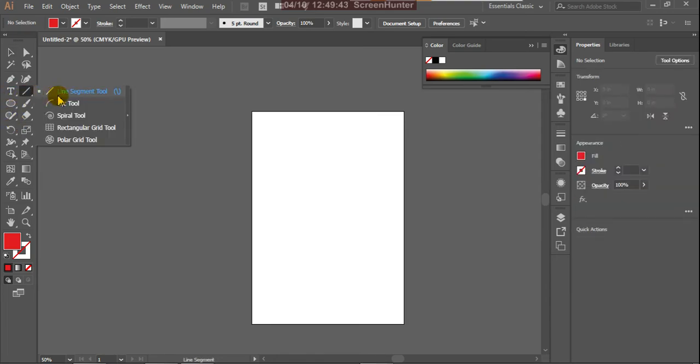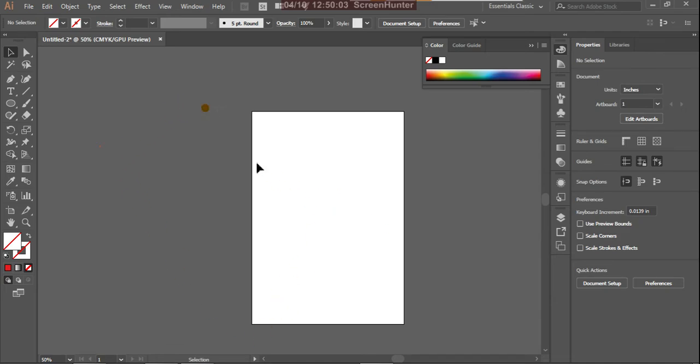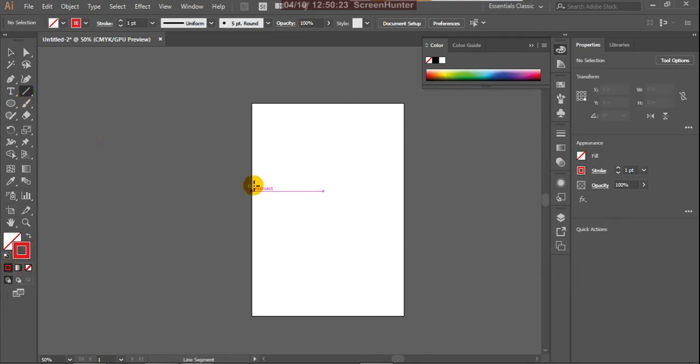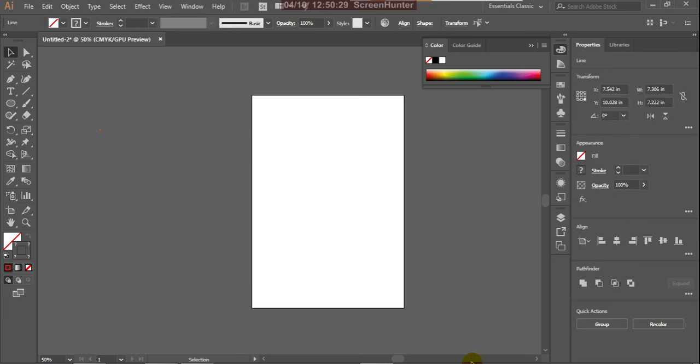Check it here. In this category there is a line segment tool, arc tool, spiral tool, rectangular grid tool, and polar grid tool. I use this line tool. You can draw the lines, but see, there is no visibility. When you drag this it is visible, but when you deselect, there is no visibility. The reason is that the fill color and the stroke color are empty. To understand that, give color and then try. Now you can see them.